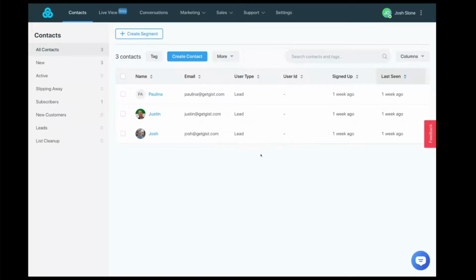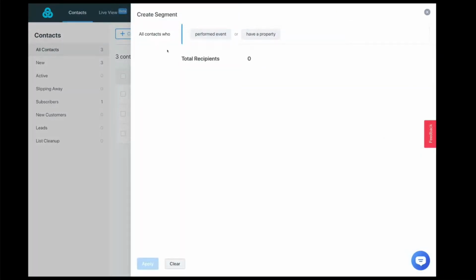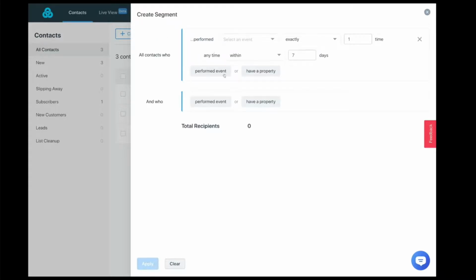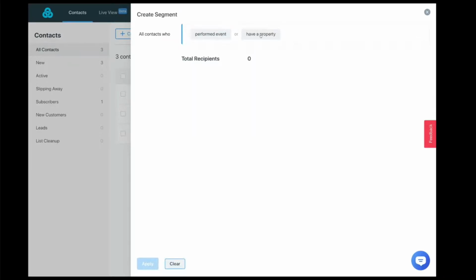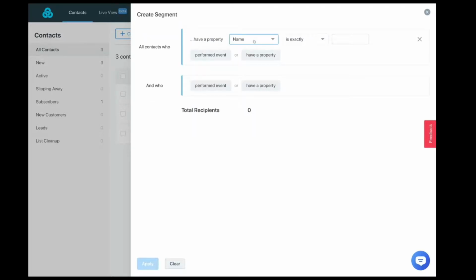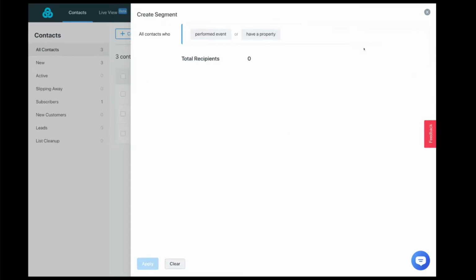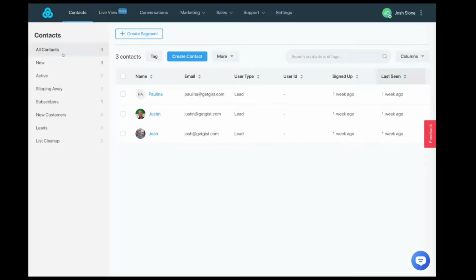You'll notice a couple things. You can create segments. This is very common with email marketing software, but ours is pretty simple. You can create a segment by performing an event, which we'll go over creating events very briefly in a little bit. And you can have different events that you can create based on the buttons or pages visited and things like that. Or they have a property. So they have their name, they have their email, last seen, even based on different tags that you give a contact. Your segments will show up right here.